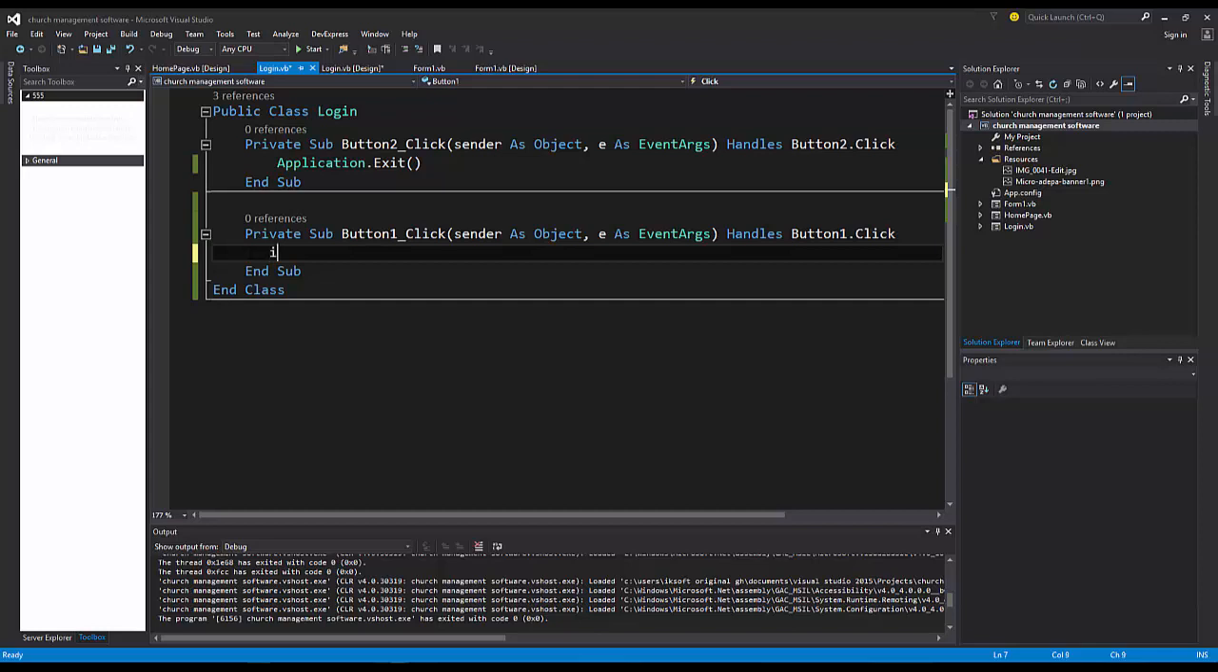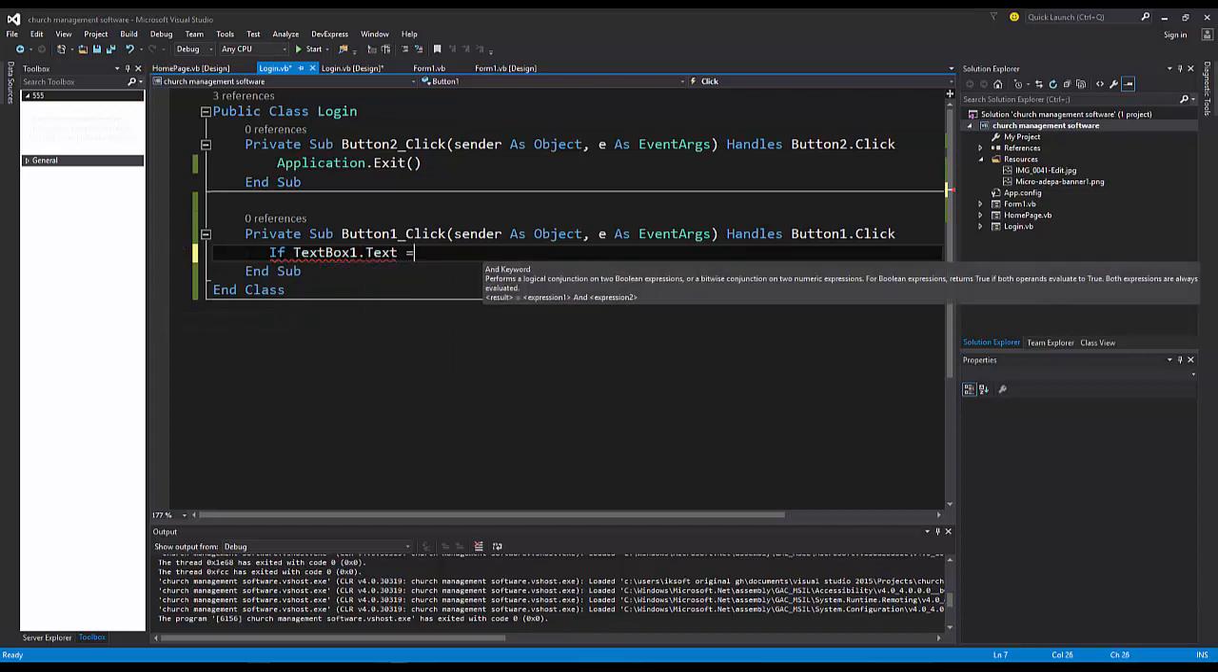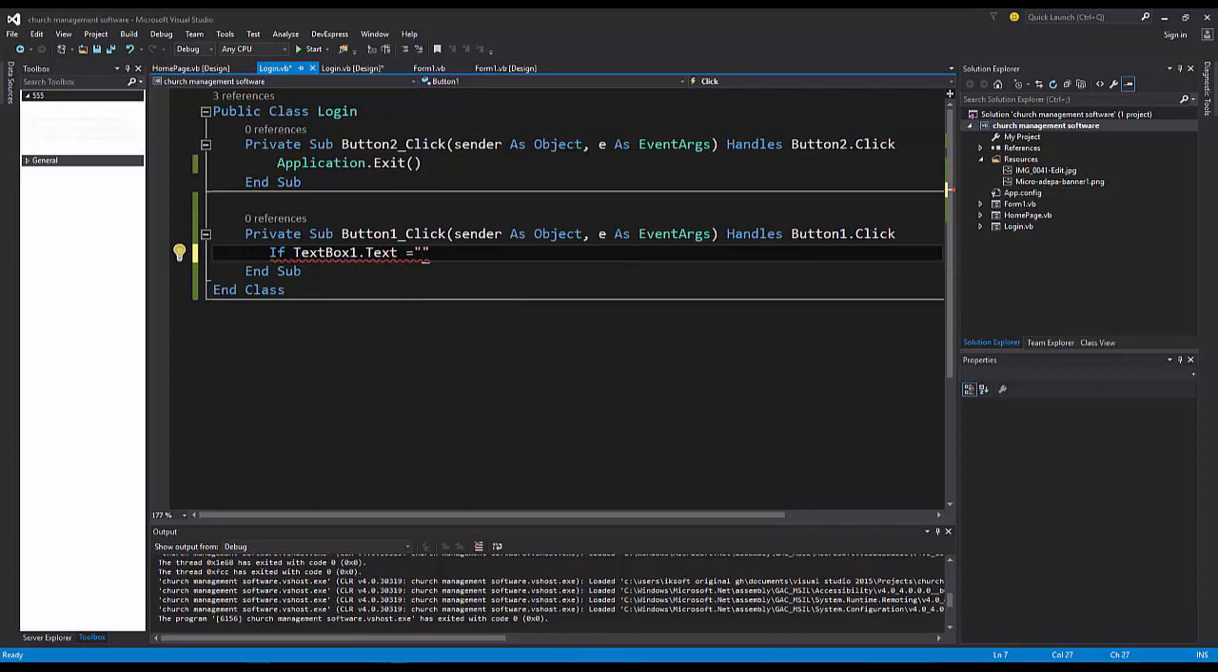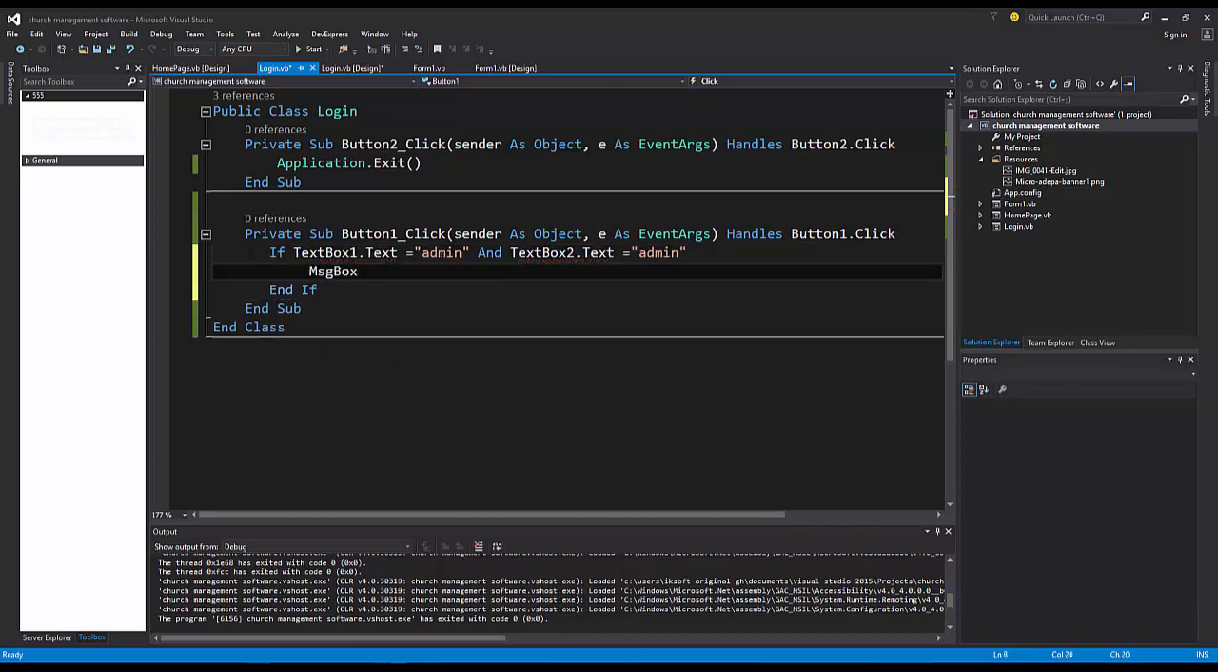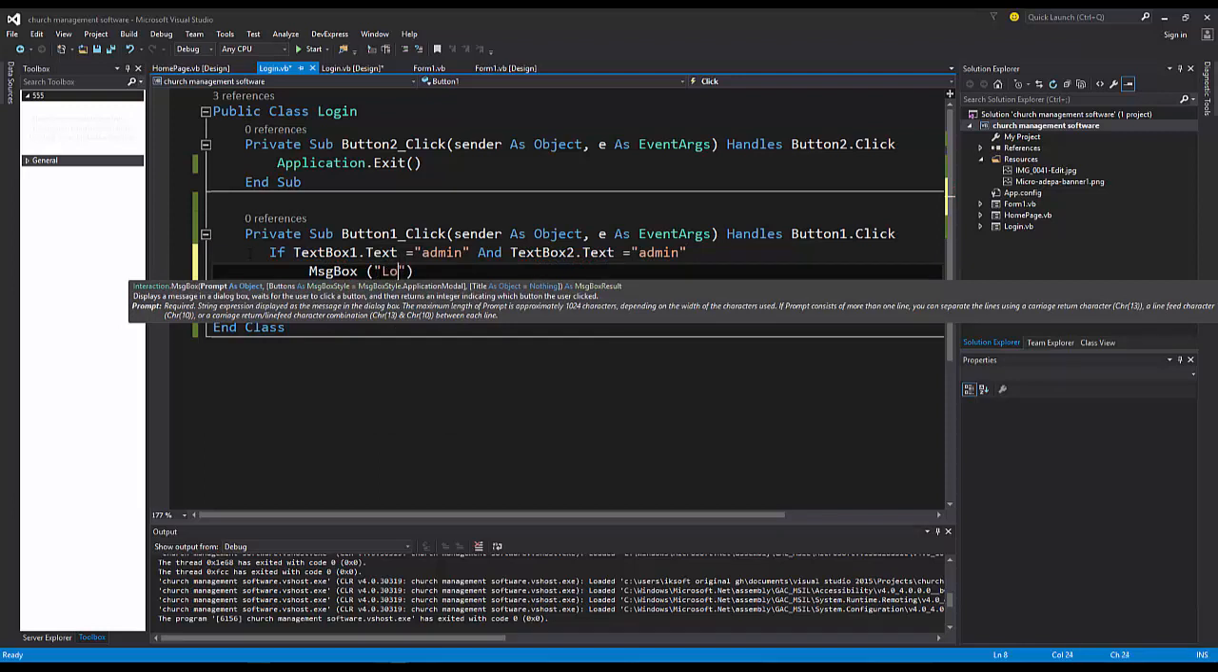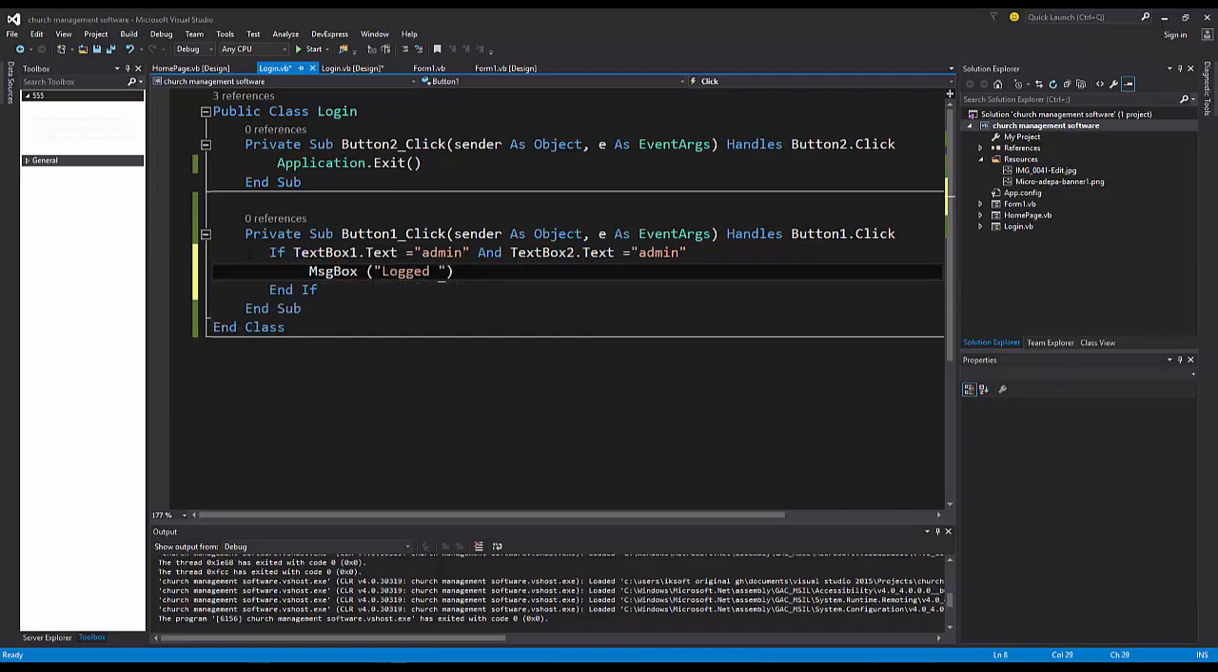So we are going to say that if our text box 1 dot text, which is our username, is equals to, let's say, admin, and our text box 2 dot text equals to admin, only then some message box should pop up telling us that logged in successfully.